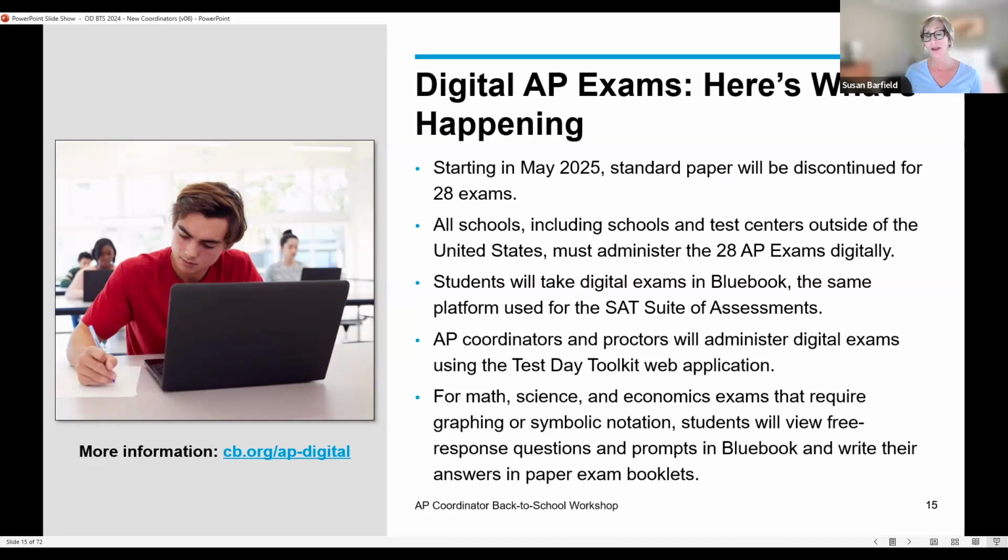For our math, science, and economics exams that require graphing or symbolic notation, students will view free response questions and prompts in Blue Book and then write their answers in paper exam booklets. So, just a quick review. Paper exams will not be utilized for 28 AP exams coming up in May. And one additional note, the Blue Book platform does configure to provide digital assistance for those students who need extended time and approved accommodations.